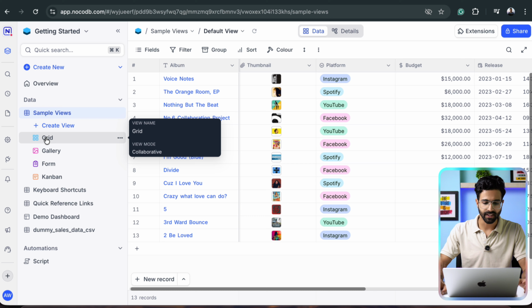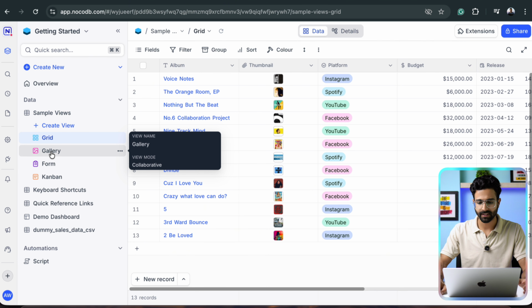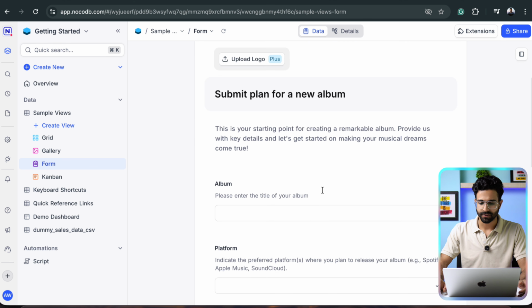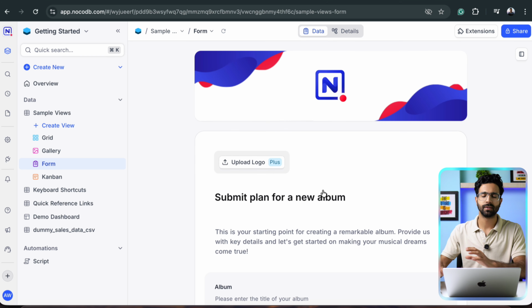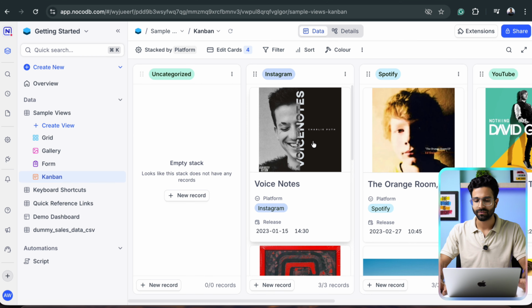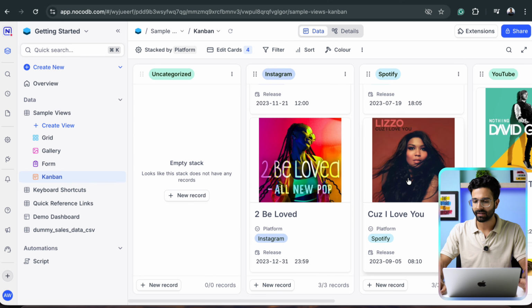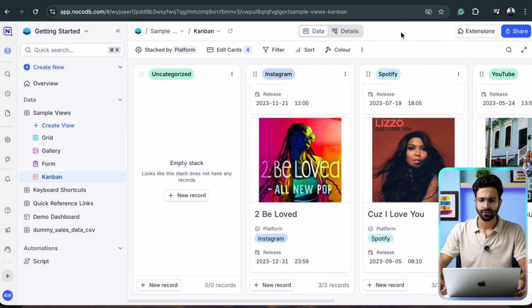I can convert it into a grid view. I can see it in a gallery format. I can explore this as a form which I can submit, and it will add the data into the tables. Plus we get a Kanban board also, which is very useful when you are managing multiple different categories of data.